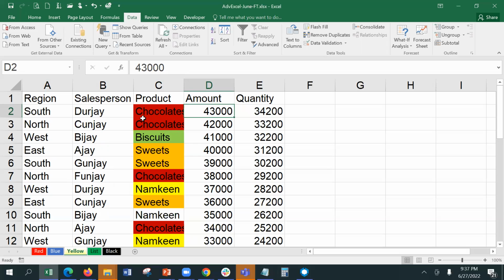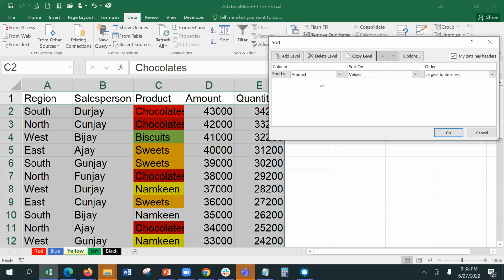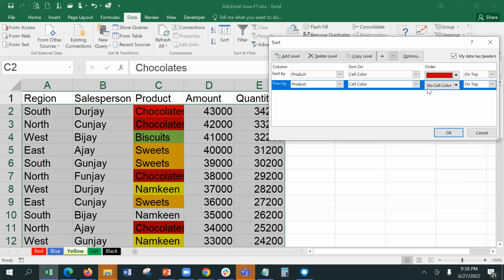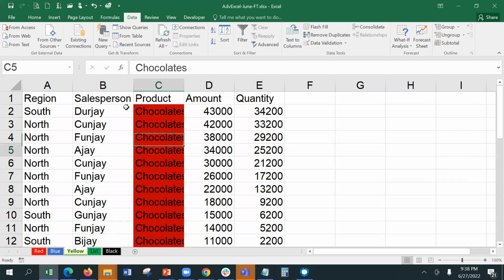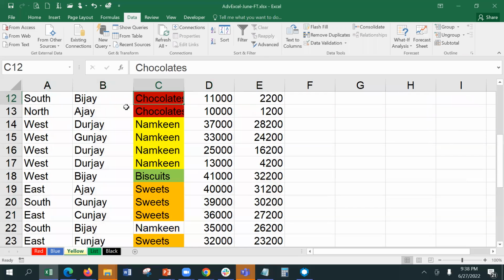Okay, now, not only text and figures and numbers, it's also colors. That is what I'm showing you. If I want to do a sorting, I can do a sort on product, and then not just values, I can choose the cell color. And I can choose what cell color I want at the top. Suppose I want brown at the top, and then I can add additional levels, product, cell color, and yellow. When I say this, I get chocolate, then yellow, and then everything else.